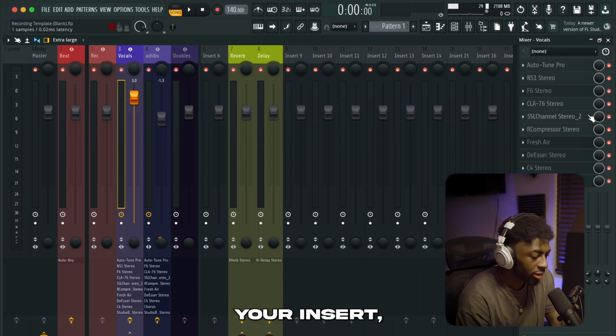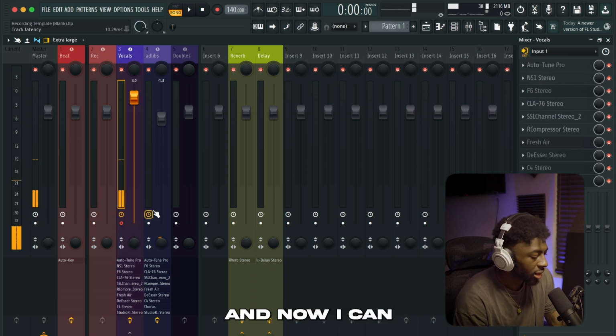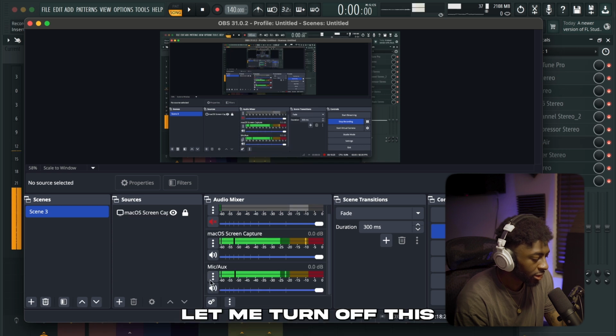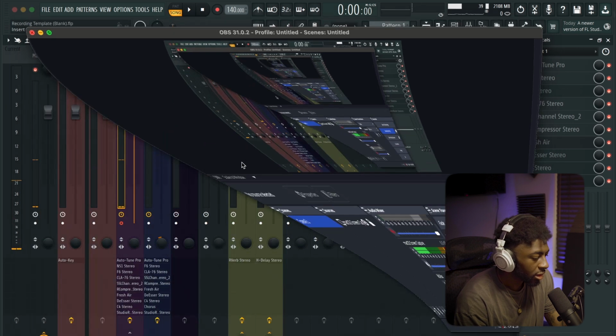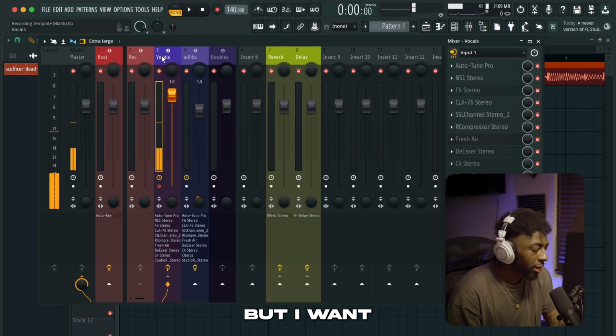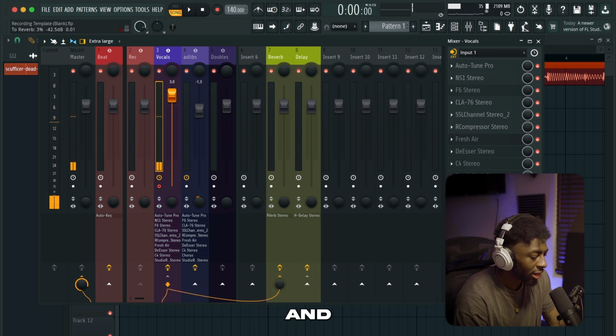So click your insert, go to the top right, click where you have your mic input. So mine's input 1, and now I can hear myself. Let me turn off this. So now we are ready to record, but I want some reverb and some delay. So I'm going to go down here, click this, and bring it up. All right, and then delay.